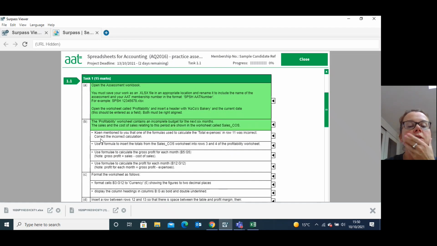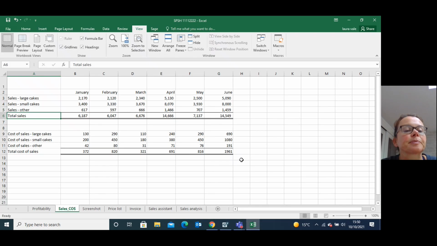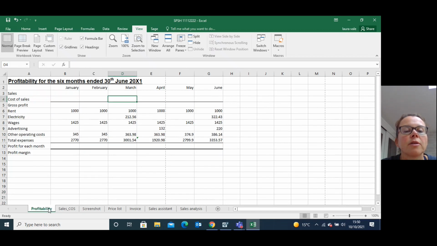So Cohen mentioned to you that one of the formulas used to calculate the total expenses in row 11 was incorrect. Oh, sorry, I'm in the wrong thing, aren't I? So I should be in this one. So, right, so what have I got here? January, February, March, for all the months, sales, cost of sales. All right, here we are. So total expenses in row 11. Conveniently, Excel's put a little triangle there telling me there's a problem.